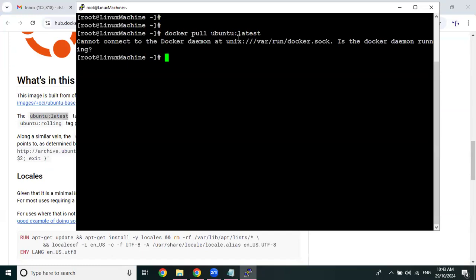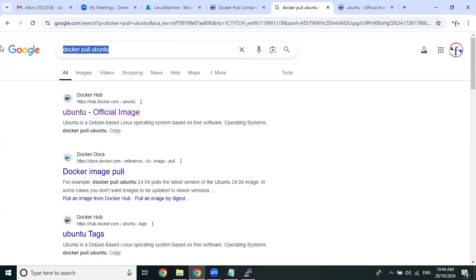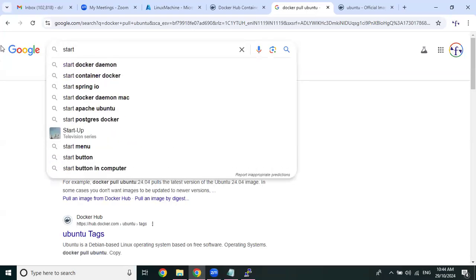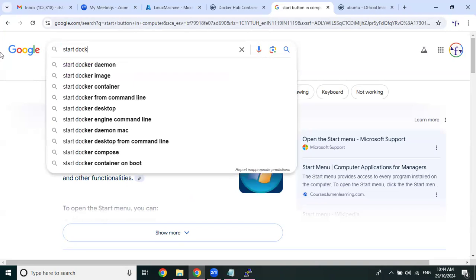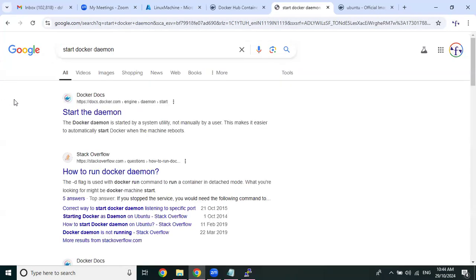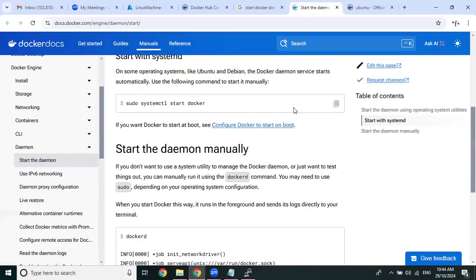Okay, so actually in Ubuntu, we need not start the Docker. Got it? But in Linux, you have to start the Docker daemon. Are you able to follow me? So in Ubuntu, you need not start it, but in Linux, you have to start it. Any doubts here? No.